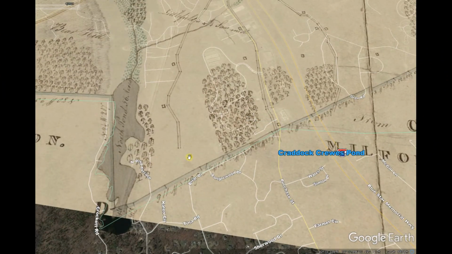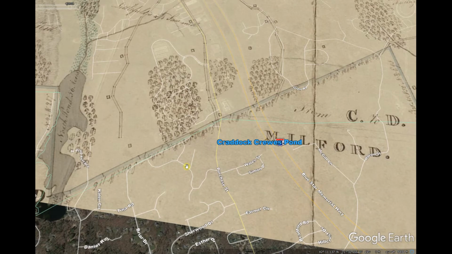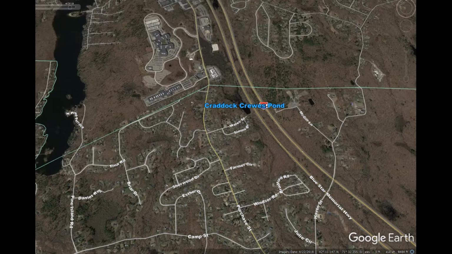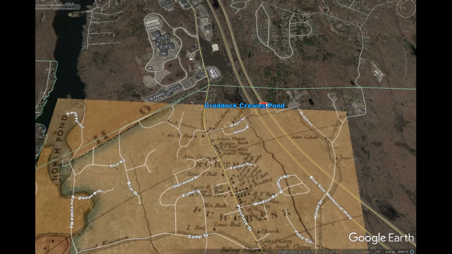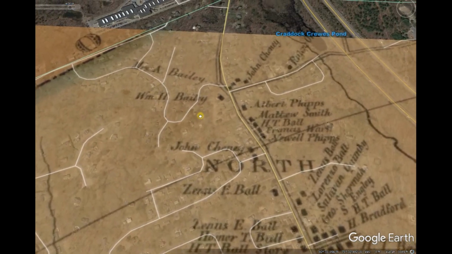So that's really cool. We can basically trace this property from the Chapins to the Nelsons and to the Ball family. And now we're going to talk a little bit about the Ball family. And as we mentioned earlier, Josiah Ball Sr. was one of the original settlers of this area. And I'm going to now drop a map of Milford from 1851 into our view here.